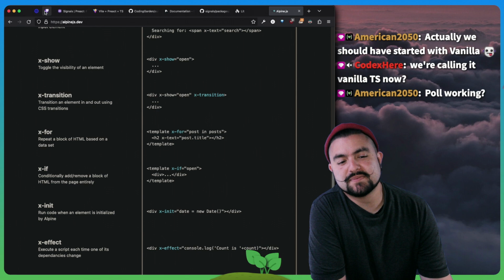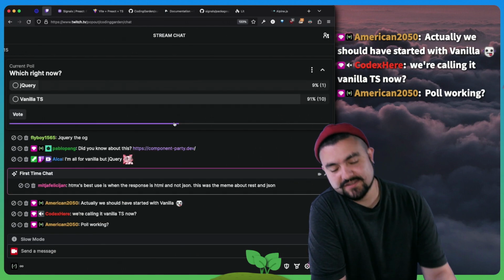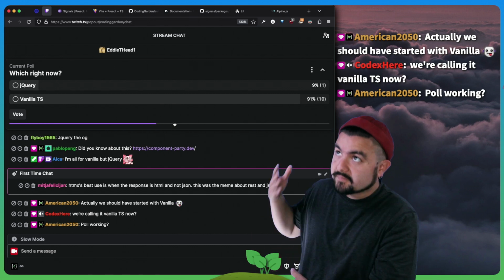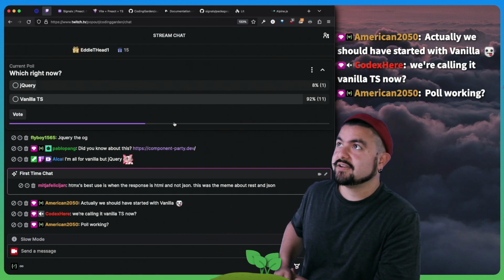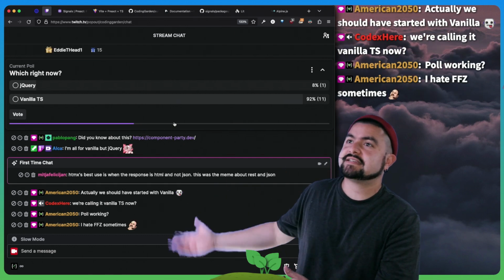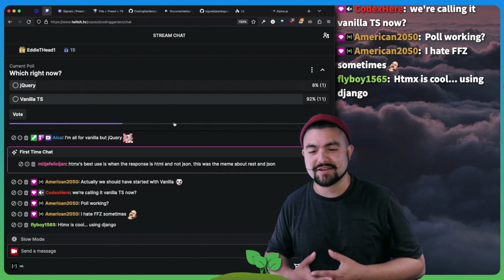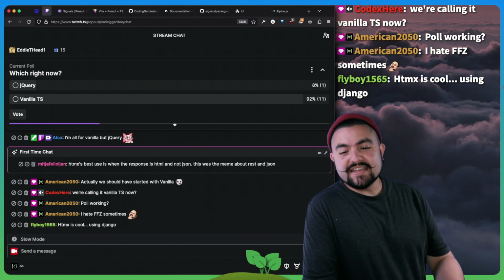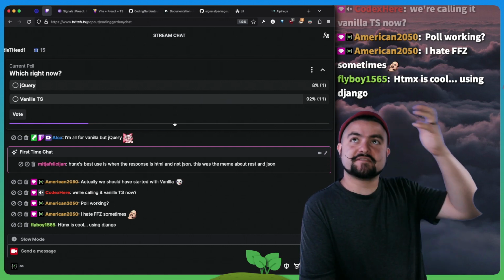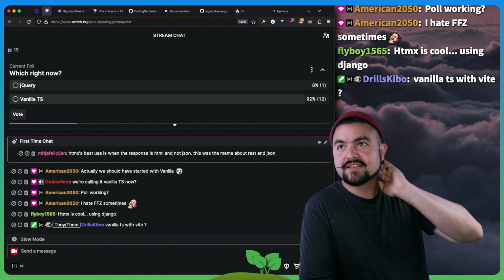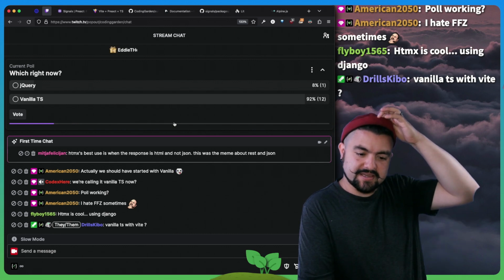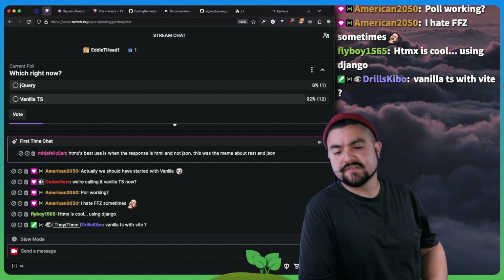I'm calling it vanilla TS because I'm going to use TypeScript, even though it's going to be vanilla JS. It's going to be document.querySelector and element.textContent. There's going to be that kind of code that I'm going to be writing. Yeah, I could see HTMX working out if you have some kind of backend already, and you just want very simple pages that communicate with your existing backend. Yeah, we're going to use Vite.